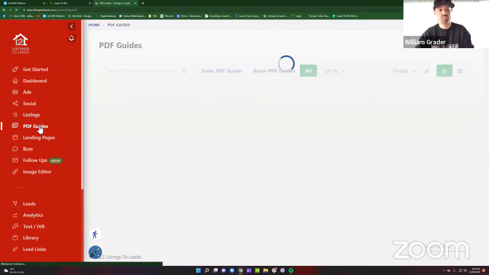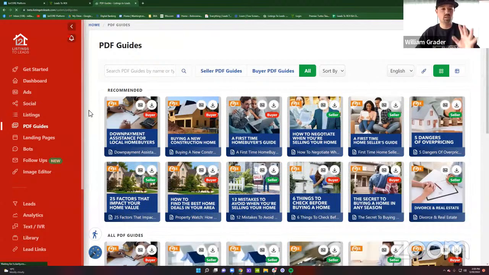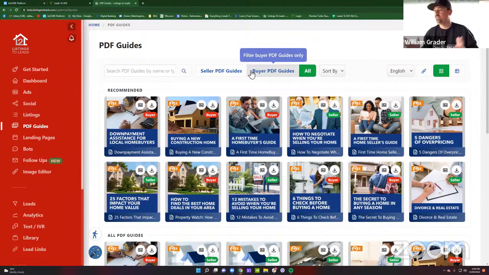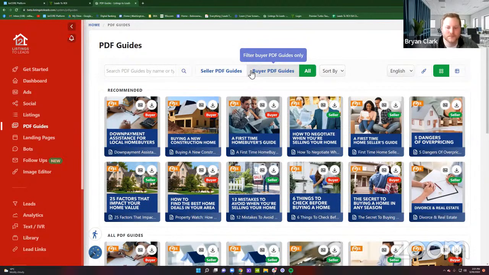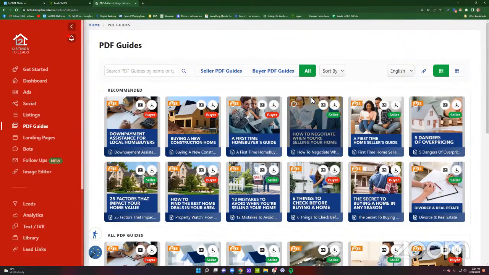And the last section I'm going to show in listings to leads is what Colin was talking about, which is the branded PDF guides. Okay, so there are over 25 buyer and over 25 seller. I think the last time I counted, there's like 55, but I think they keep adding new stuff. They do. So yeah, it's over 80 now. Over 80? Fantastic.